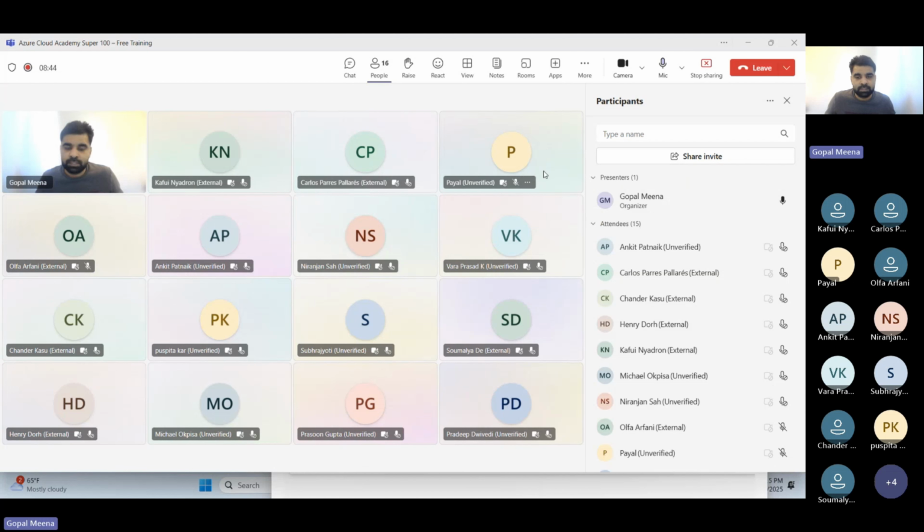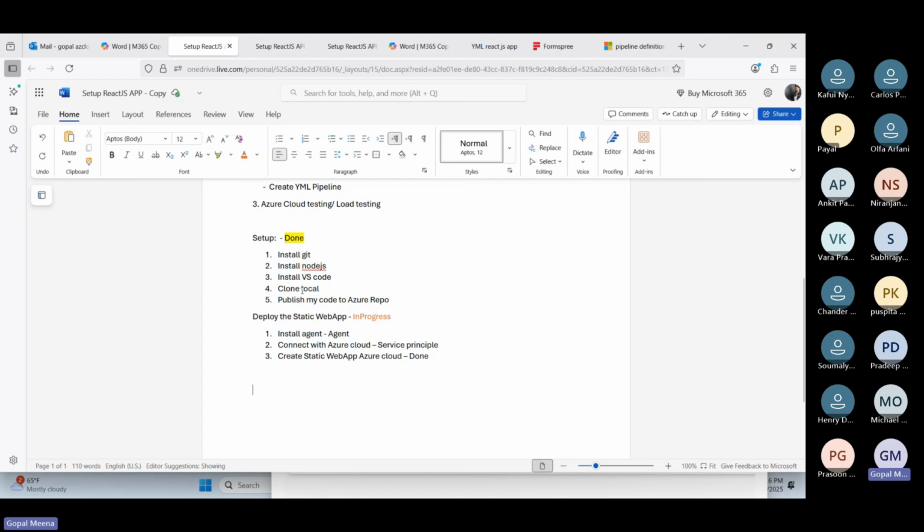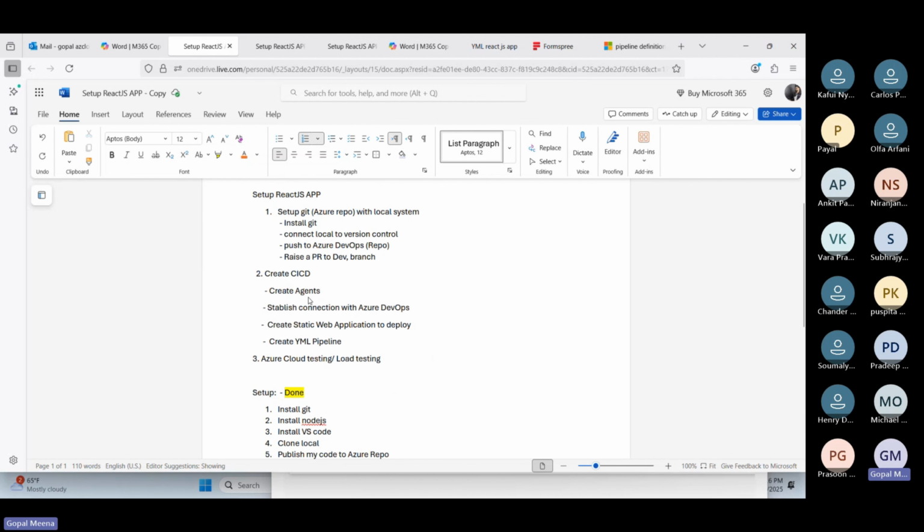I hope everyone can understand yesterday's task, so let me recap it one more time. Yesterday we completed the initial setup in the local system: we installed GitHub, Node.js, and VS Code. Then we cloned a React.js application, which we searched for on Google. Then we compiled the code and ran it on localhost.